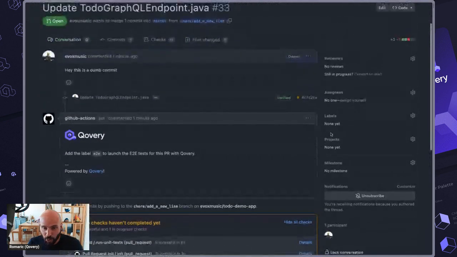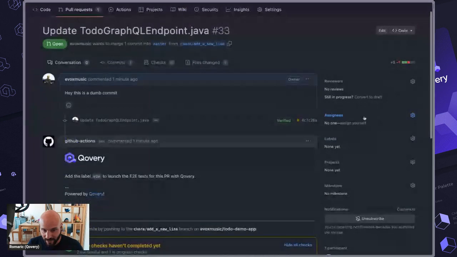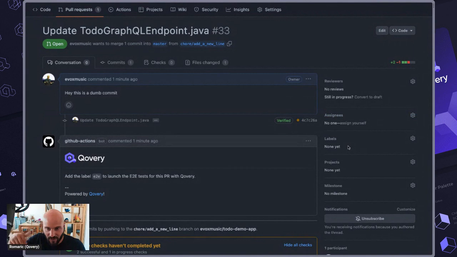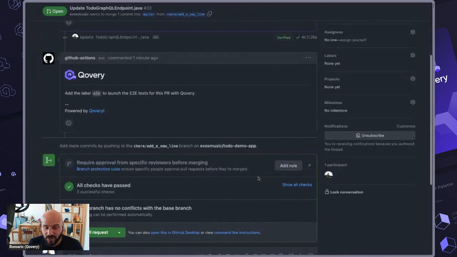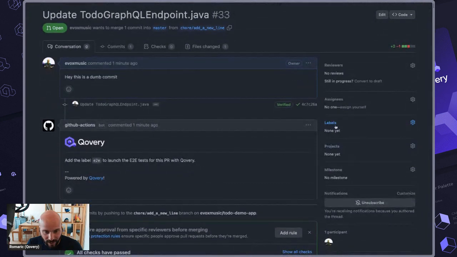And for that, a good practice with GitHub Actions is using labels, for instance. So if you add this label, I'm going to show you the flow, but basically by adding this label, I'm just triggering the creation of the end-to-end testing environment with Qovery and the run of those end-to-end tests. Because if you are opening just a dumb pull request where you're changing a simple file that doesn't have any relation with the application, you don't want to automatically trigger the end-to-end testing environment. So that's why we have this.